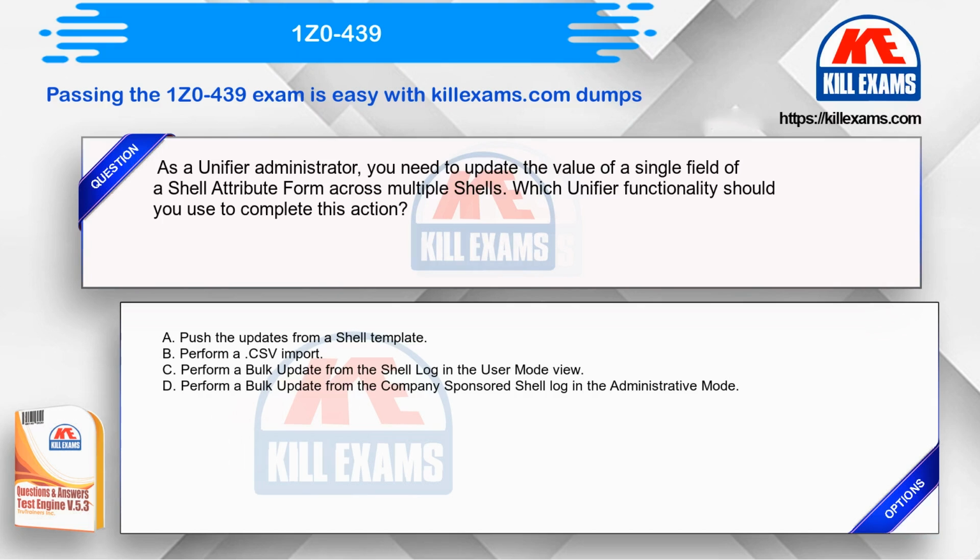As a Unifier administrator, you need to update the value of a single field of a shell attribute form across multiple shells. Which Unifier functionality should you use to complete this action?